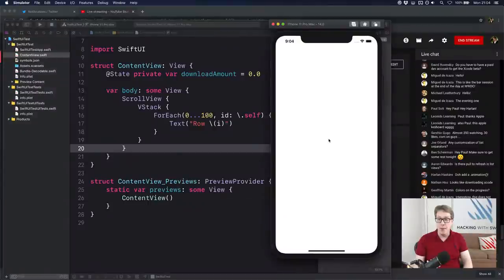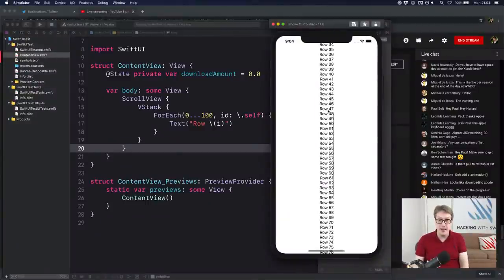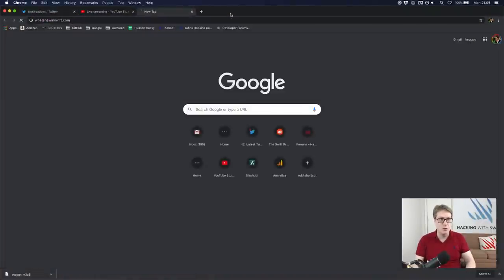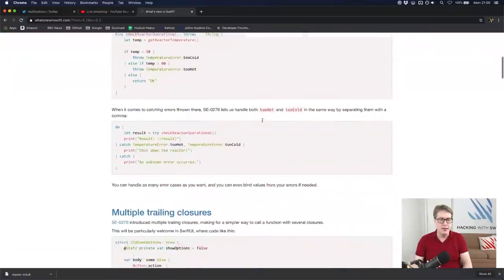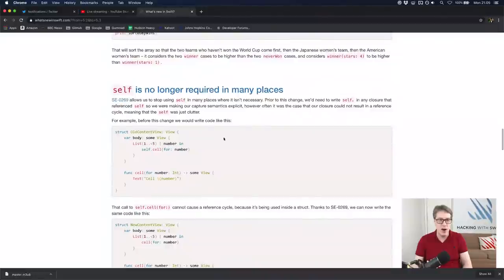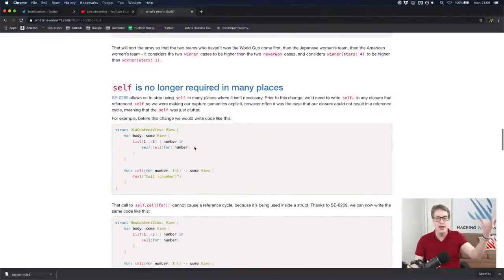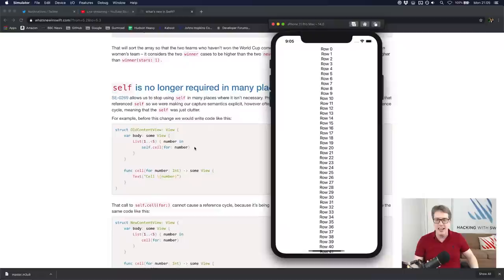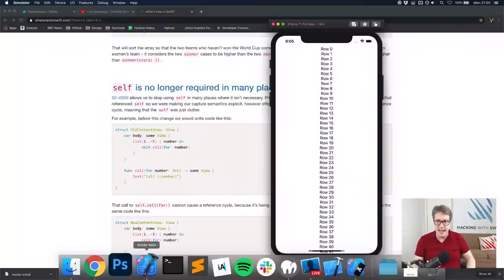Ah, so Miguel, no, self is no longer needed. It's amazing. That's one of the major changes inside Swift 5.3. If you go to the website whatsnewinswift.com, you will see multi-trailing closures, synthesized conformances, self no longer required, SE-0269. Basically, anywhere it knows self isn't required, it cannot be needed. There's no chance of a retain cycle when you're in a struct, it isn't possible. So just get rid of the self requirement entirely. It's absolutely lovely.